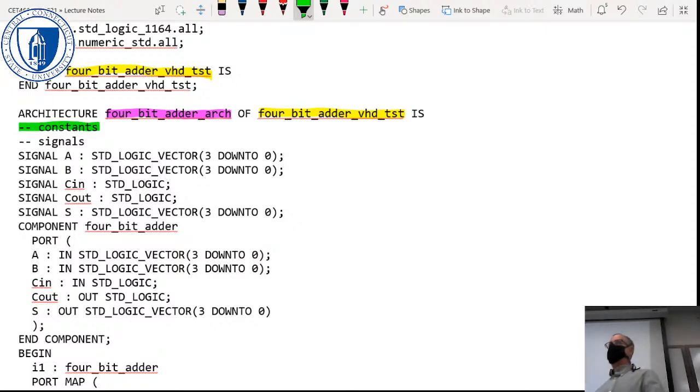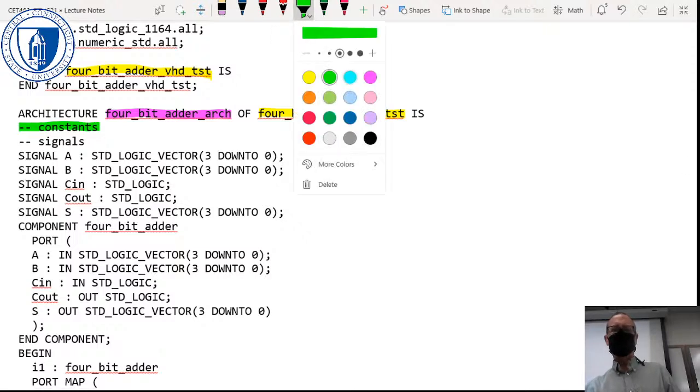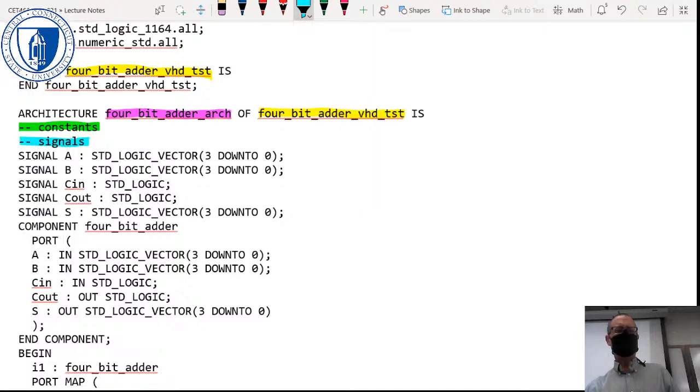We haven't got to the begin statement. Remember, the actual logic in an architecture starts after the begin statement. So the next thing you can see here are signals. And we do have some signals: signal A, B, C in, C out, and S.